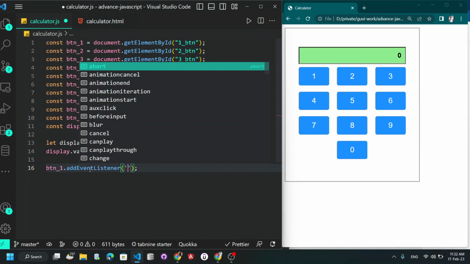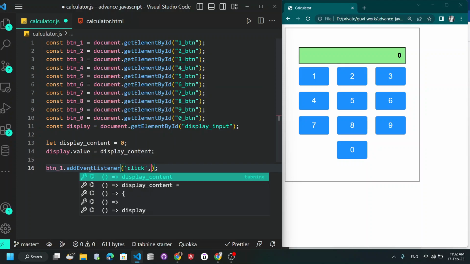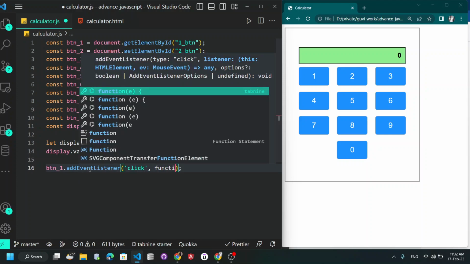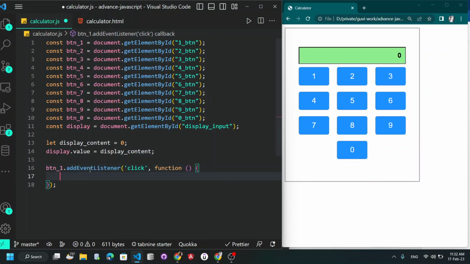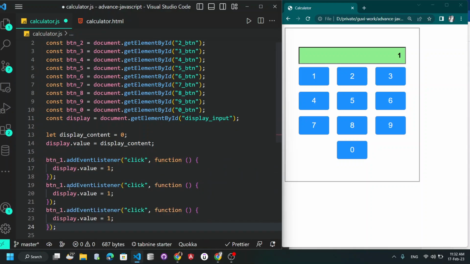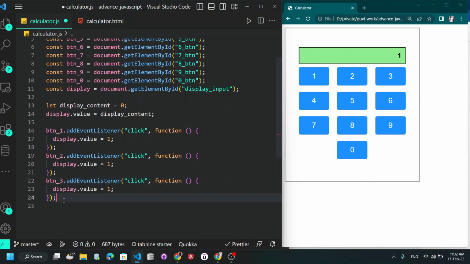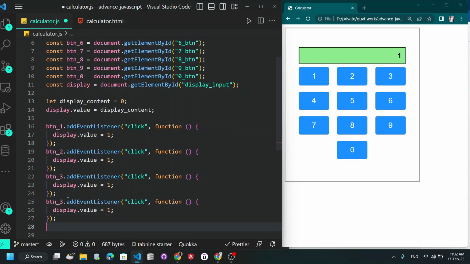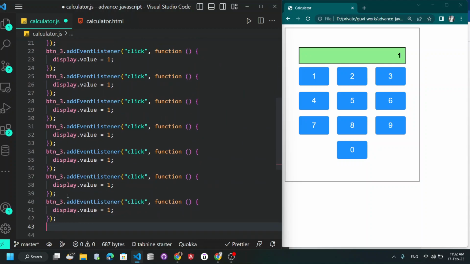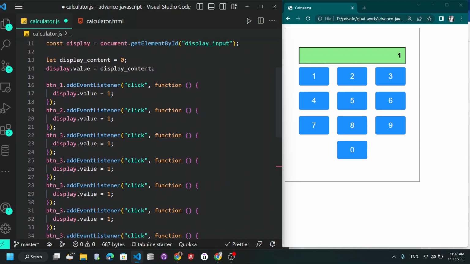Okay. And let's say I'm clicking on button 1, and I want to add an event listener on this, adding a click event. Okay. Let's have a function, and in this function I want to set the display value, let's say to 1. Let's hit save, do a reload. Let's check if this thing is there. Okay, 1 is there. So similar actions can be performed with different functions.